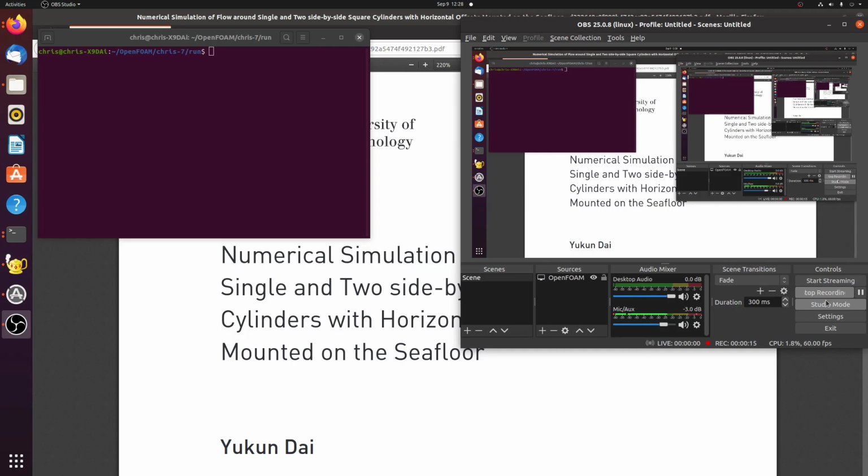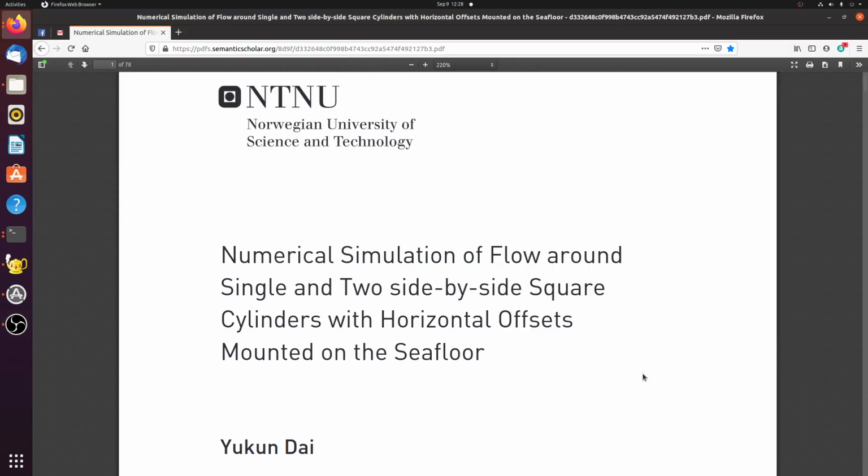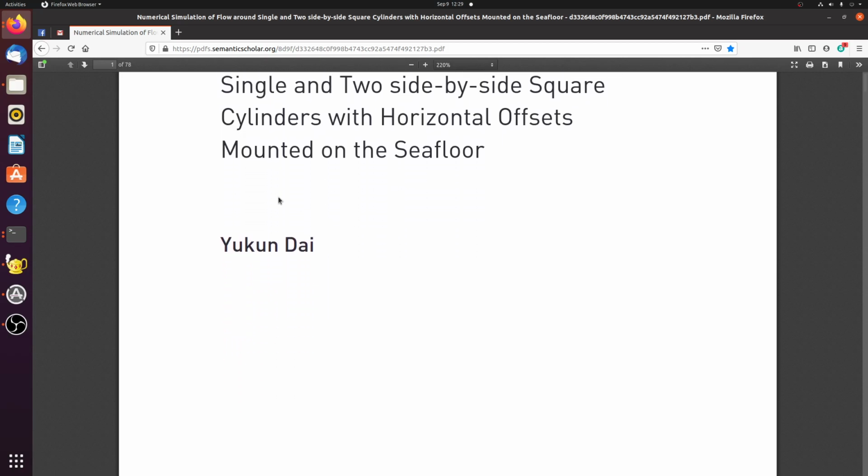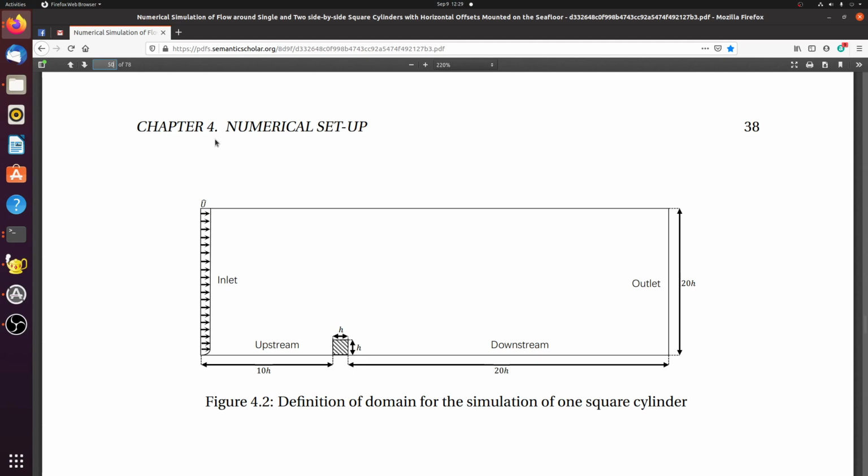Today in this tutorial, we're going to be creating a geometry for one square cylinder that's affixed to the bottom surface. This is an article that I found, and if you take a look at the geometry and the specifications, I included this in the information underneath the video, and the link is there in the title.